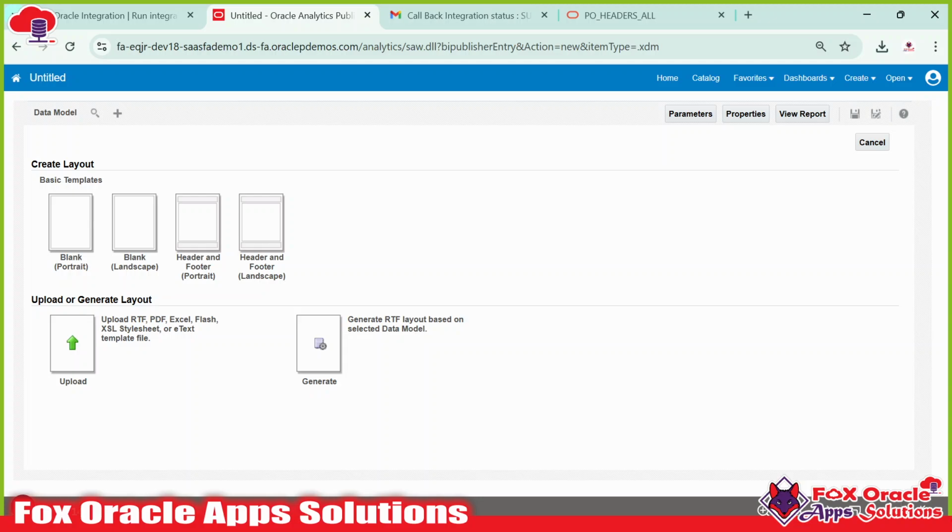So we get to know about the data models. Each and every data model will be attached to a report. And in the report, how it will display the data, that is told by the layout of the report. So for each and every report, we have the layout. Here you can see, you can upload your layout. That layout can be an RTF layout, Excel layout, or anything, right? I'm not going to discuss this layout part here. I will discuss this separately when we learn about BIP report creation. So as of now, we will just generate a generic layout that is generated by default by Oracle Fusion only.